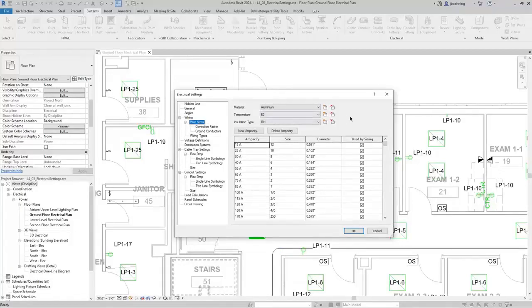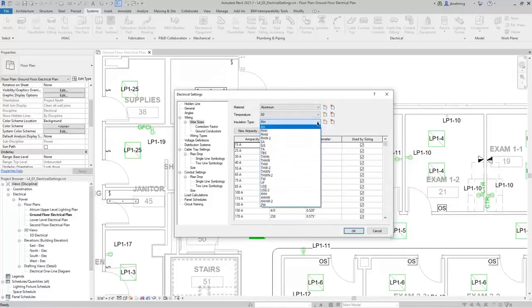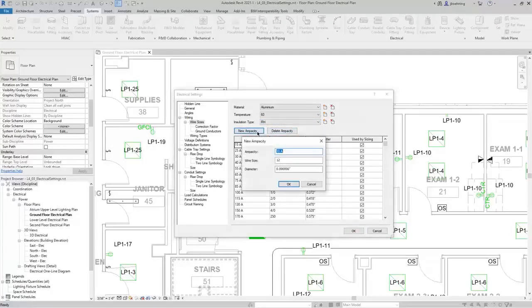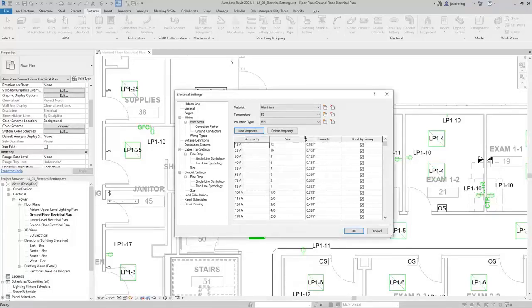In the wire sizes settings, there are some important settings you need to specify here. This is where you can control the material, the temperature, and the insulation types. And we'll see where these are used more here in a minute. You can also create new ampacities or delete existing ones that exist in this table. When you create a new ampacity, you can specify the ampacity, the wire size, and the diameter. And you can control these for each material, each temperature, and insulation type.